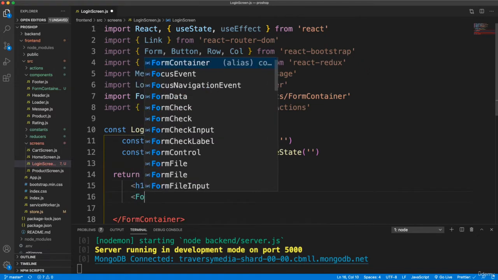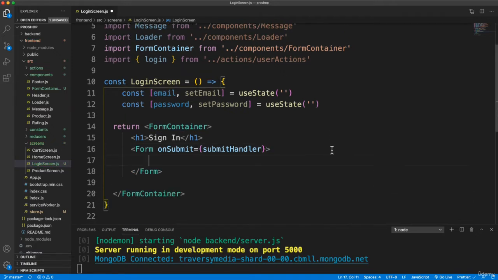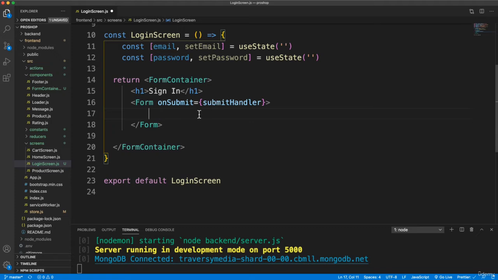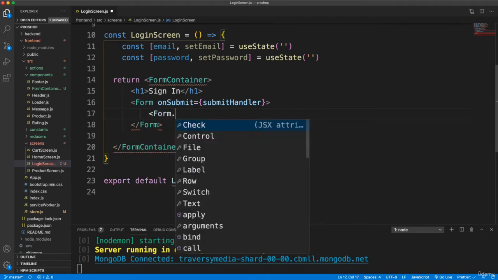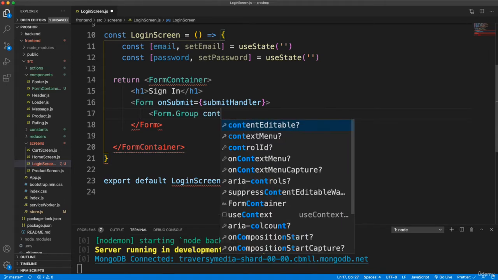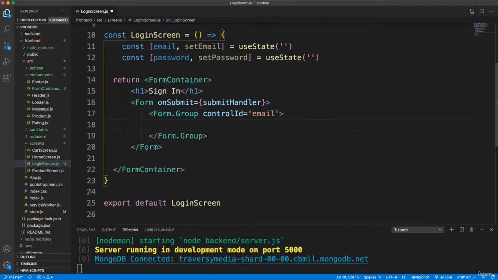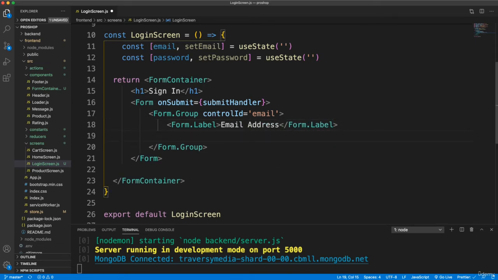So let's just add our form. And this is going to have an onSubmit. And let's set that to submitHandler. All right, and then we're going to have our email, which is going to be a Form.Group. And this form group, I'm going to give a controlId, and we'll set that to email. And then inside here, we want a Form.Label. And this form label is going to be Email Address. Okay, under that, we're going to have our Form.Control.